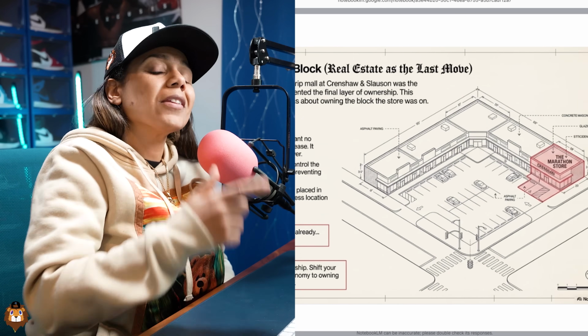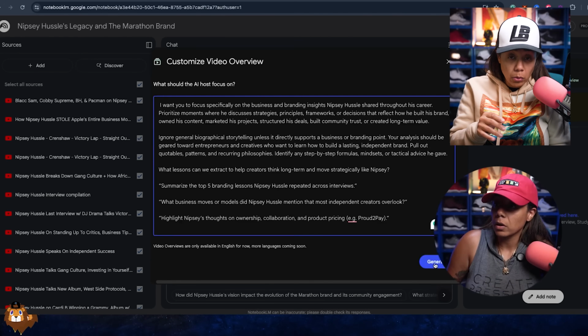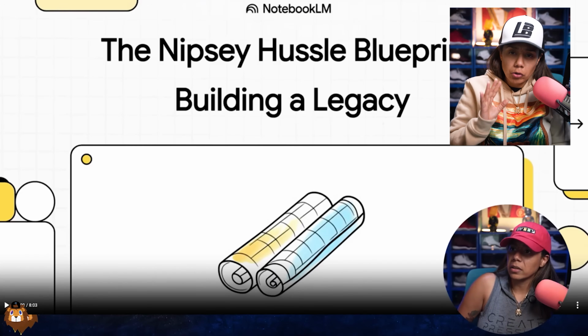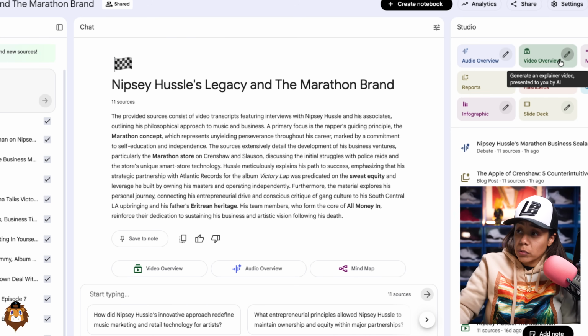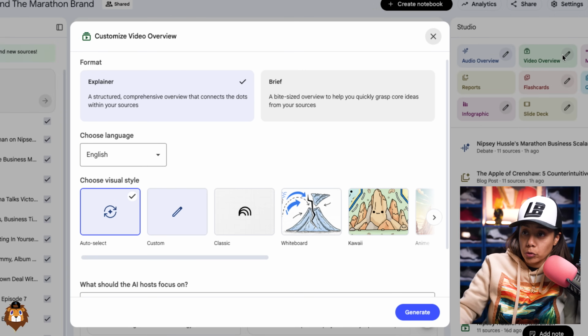Now let's get into the video side. I don't know if you remember my first NotebookLM video where we talked about the video overview, but we didn't have any kind of control. It was whatever Google made for us. Now, with this recent update, it allows us to have a little bit more control.